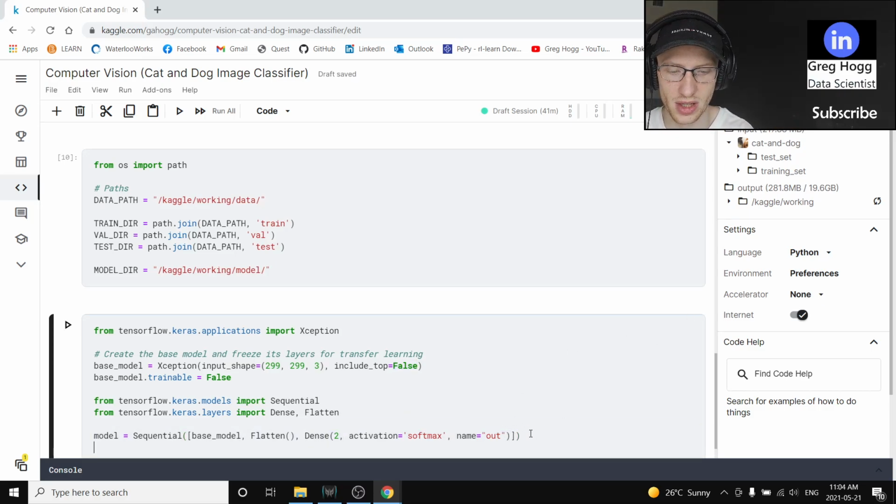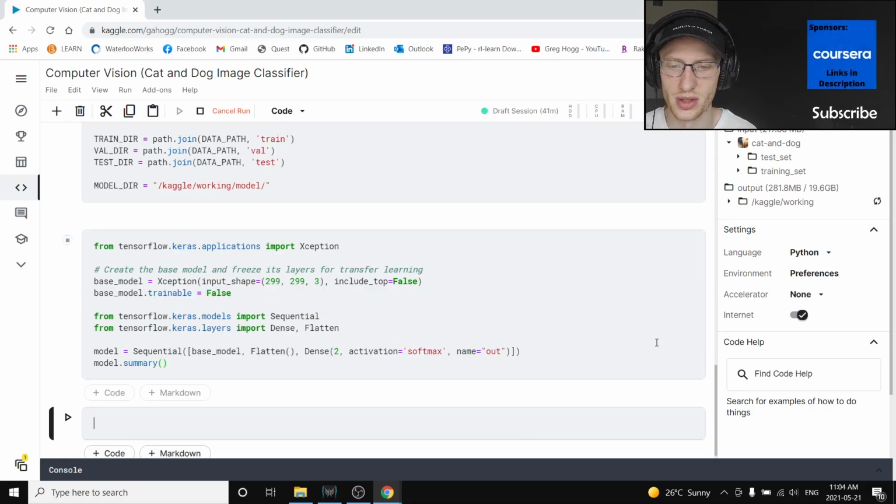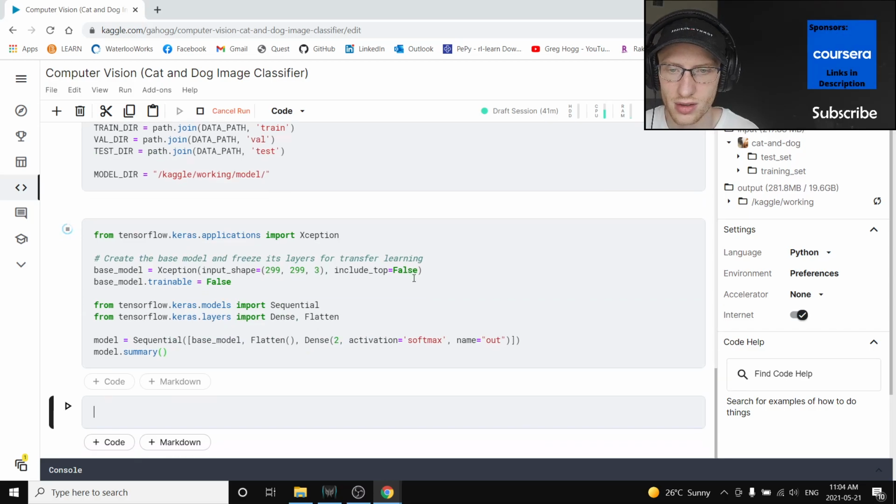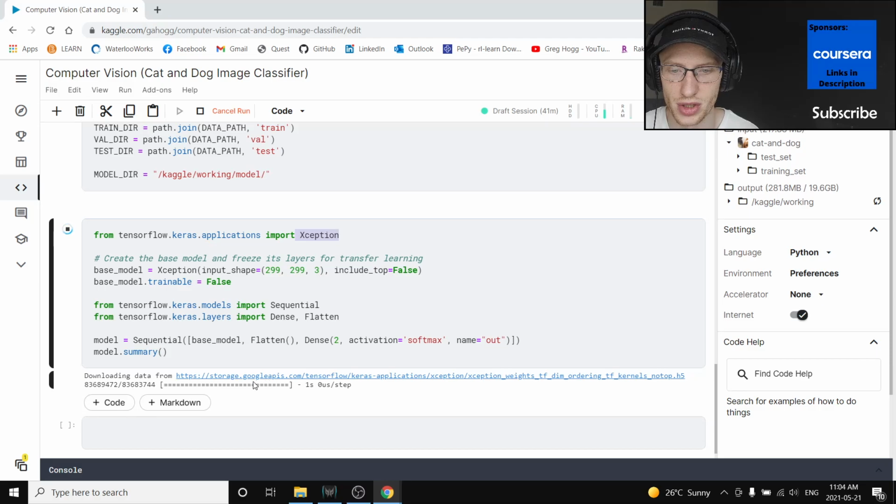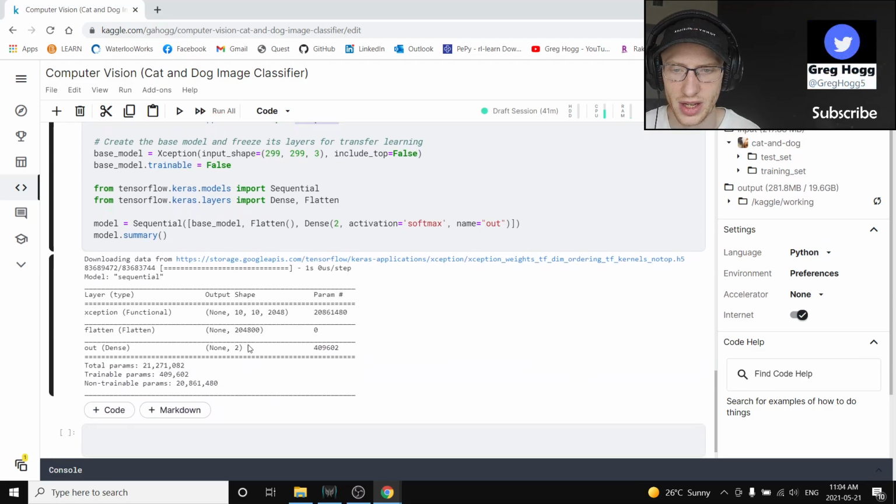And we can output a model.summary, which shows you what the different layers of our model are doing. And it's going to take a little bit of time because it has to download Xception. As you can see, it's downloading Xception. And after that, it actually did quite well. So you can see huge parameter numbers. This thing outputs this 10 by 10 by 2048. We do not want that. We flatten that to be 204,800. And then we want to convert that into just a softmax of two things.